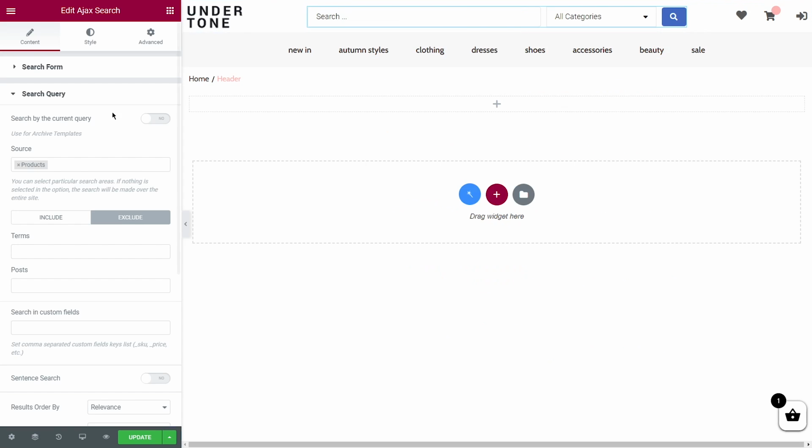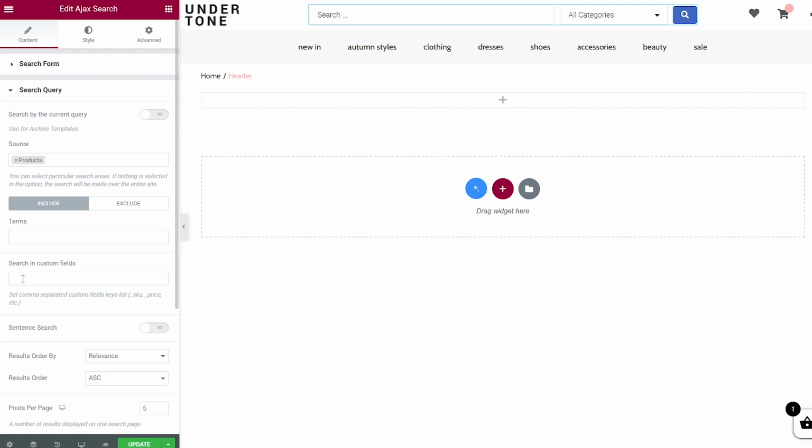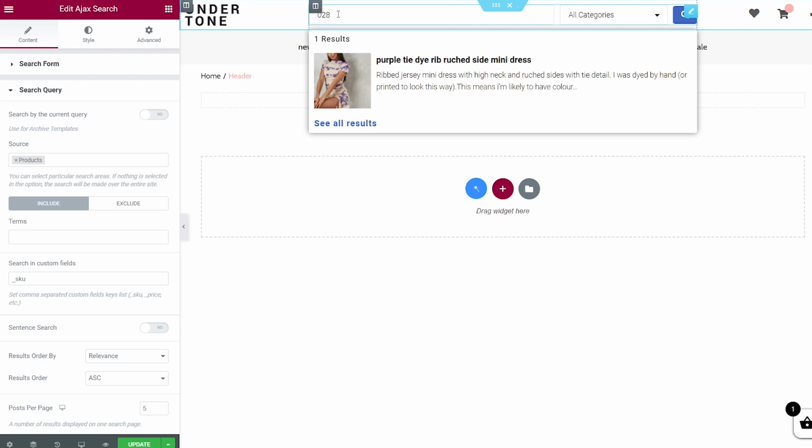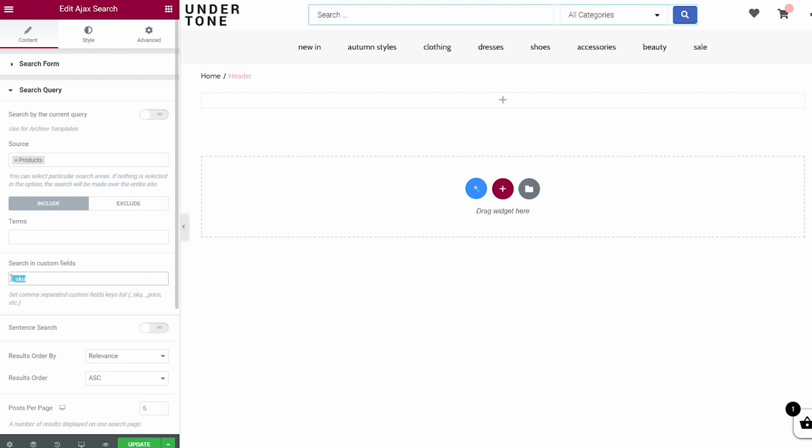With AJAX Search widget, you can customize the search results by setting search in certain meta fields. It allows searching only in particular custom fields easily. If you have any specific listings, fill it with an appropriate field key that can be SKU, price, etc. Let's specify a custom field. I'm gonna set SKU and check if we can find anything. Awesome! Activate the next option if you want to allow your customers or users to search a whole sentence.